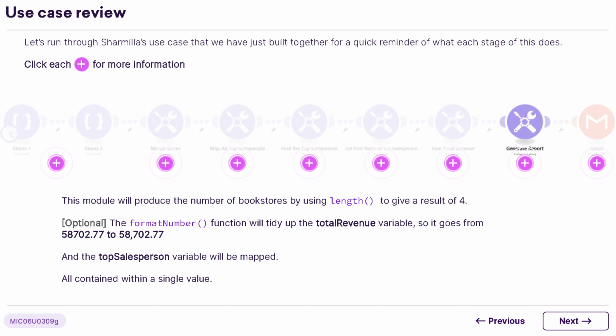In this step, we focus on summarizing key details from the module. First, we determine the number of bookstores included in our data. By using the length function, we find that there are 4 bookstores in total. This simple yet crucial step helps verify the completeness of our dataset.